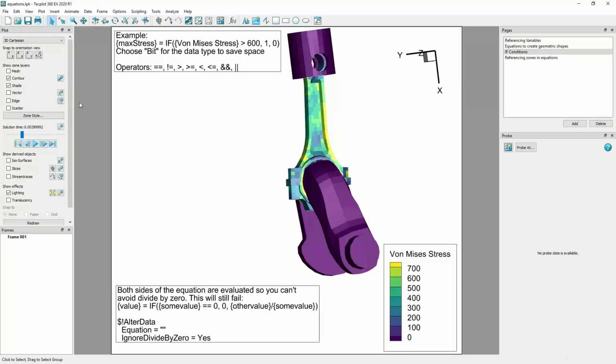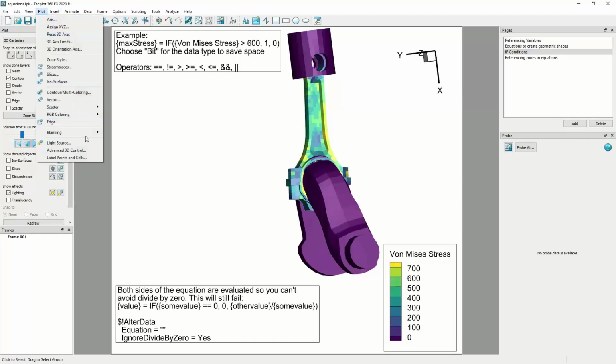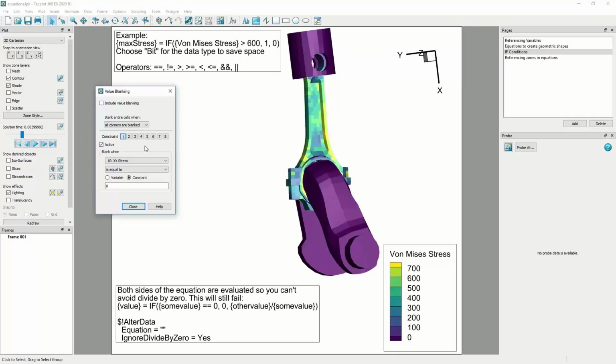Something that's really useful about if conditions is they can be used in combination with value blanking. So value blanking on its own, if I go to plot, blanking, value blanking, allows us, based on given constraints, to cut away or hide portions of the plot and data set. The limitation that if conditions can help with is that value blanking is an or condition. So as I add more constraints, it'll blank when x trace is equal to 0 or x is less than or equal to 0, etc., etc.